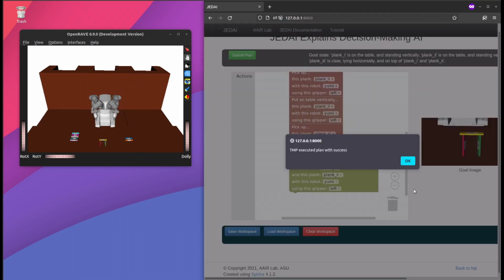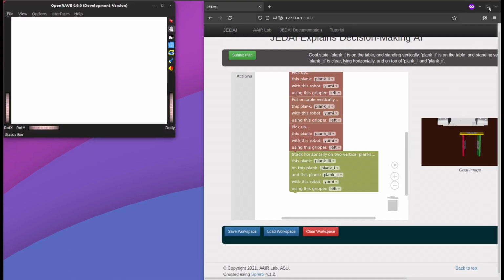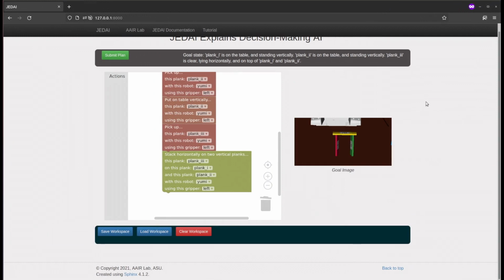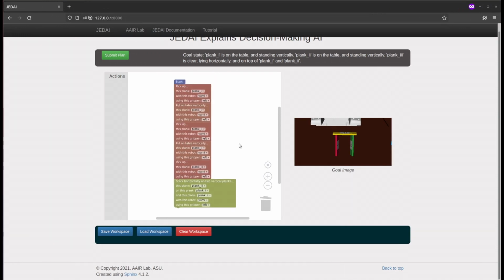If you don't get a plan right on the first try, don't worry. JEDAI will give you an explanation of what went wrong so you can fix it. If you have a long plan and want to see it all at once, just use the zoom buttons over here. You can reset the view at any time with this crosshair button.